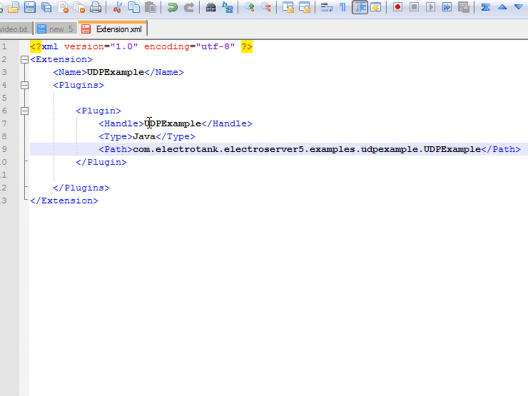So that plugin has to have a name. We put that under the handle node here, and we call it UDP example. It's written using Java, and then we have to give a path to the class that needs to be initialized, and that's written out right here. So that's the makeup of an example, really simple extension XML file. Let's look at one that's a little bit more complicated.